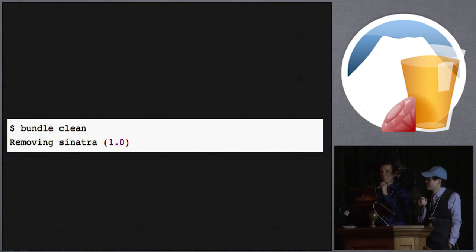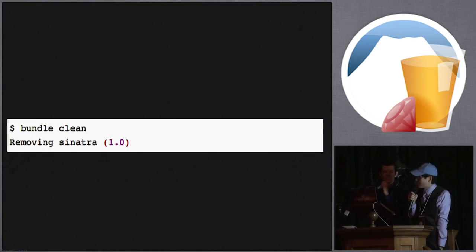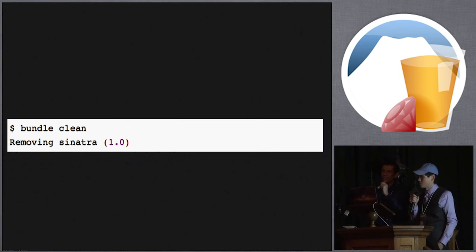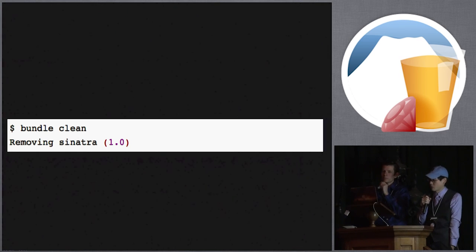So this was actually my first contribution to Bundler when I joined the team, was to add a bundle clean method. And basically it'll go through and look at your existing Gemfile.lock and figure out what gems are actually in use, and all the other gems that are not, it will go and clean those up and remove all the files associated with them. So you have the smallest possible subset available of the gems that you need.